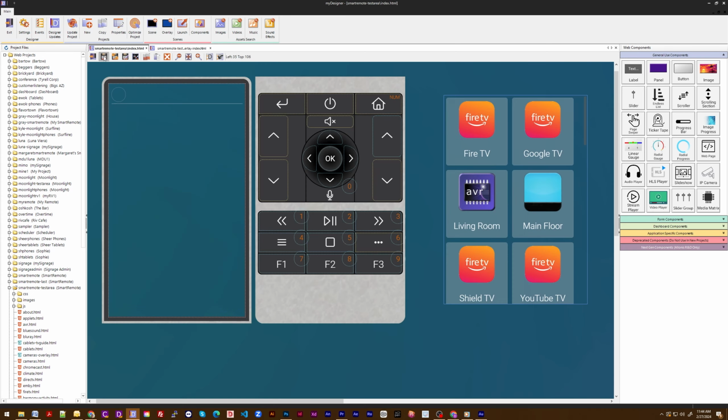Next, drag and drop a scrolling section from the component pop-out onto the scene. You can align it below the header and size it to fit the page where you want to see your buttons appear.